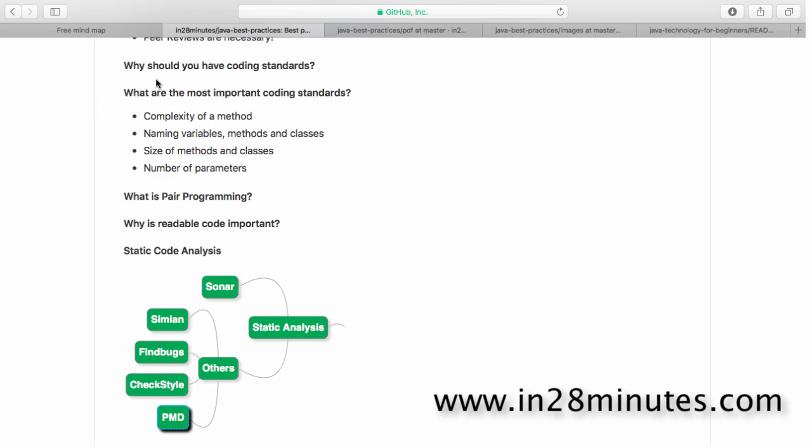The other important coding standard, which is not really checked by the tools, is how you name your variables, how you name your methods, how you name your classes. Naming the variables is more than 50% of readable code. If you name your variables, methods, and classes properly, then you're making a big step towards having good code quality. The other thing is obviously the size of the methods and classes.